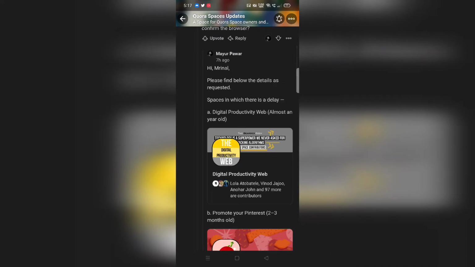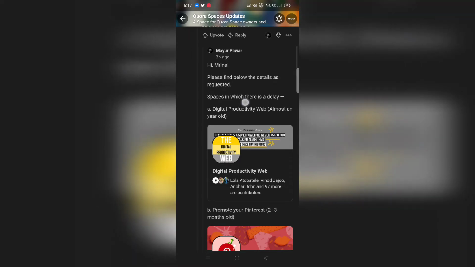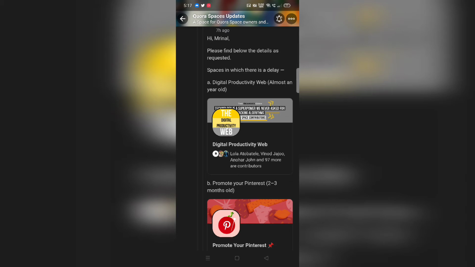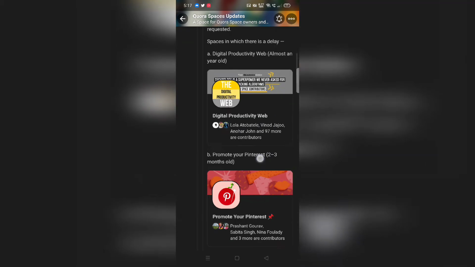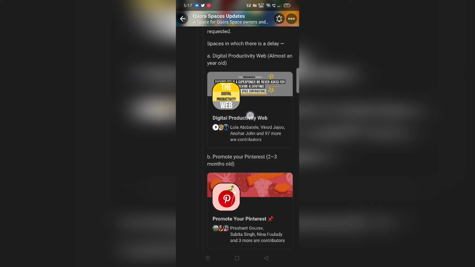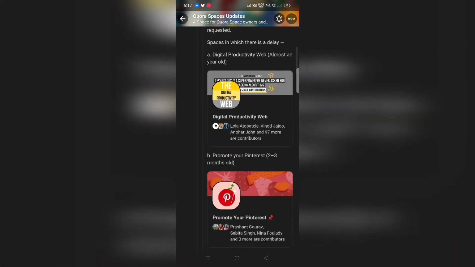Anyway, to which I responded, I'm going to break it a bit quick because this is something I just wanted to share with you guys. I responded saying that these are the spaces. The spaces in which there is a delay are digital productivity web and promote your Pinterest. These are the two spaces that I have on Quora, of which digital productivity web is almost a year old and promote your Pinterest is about 2-3 months old.